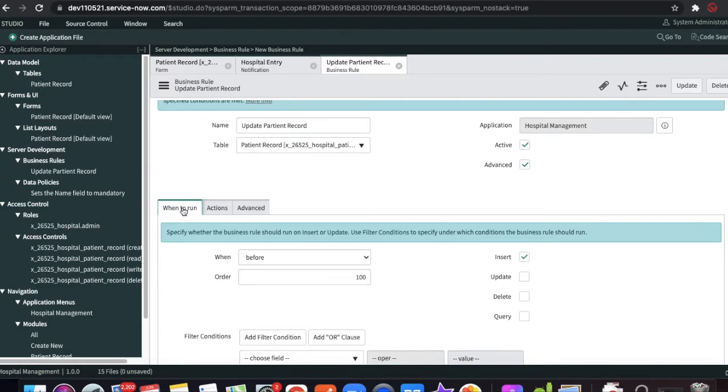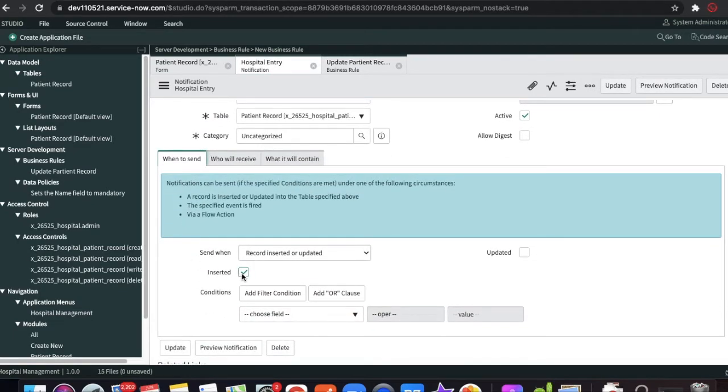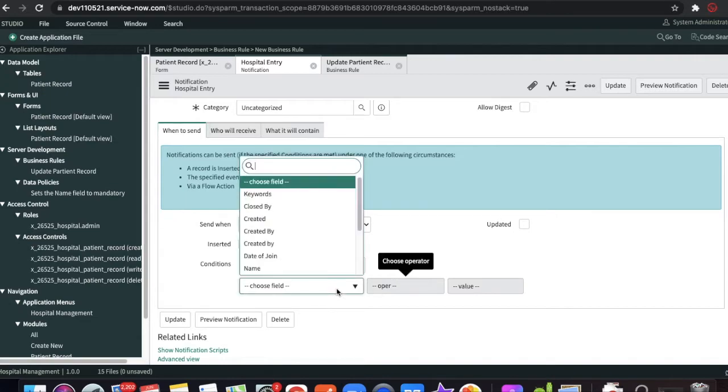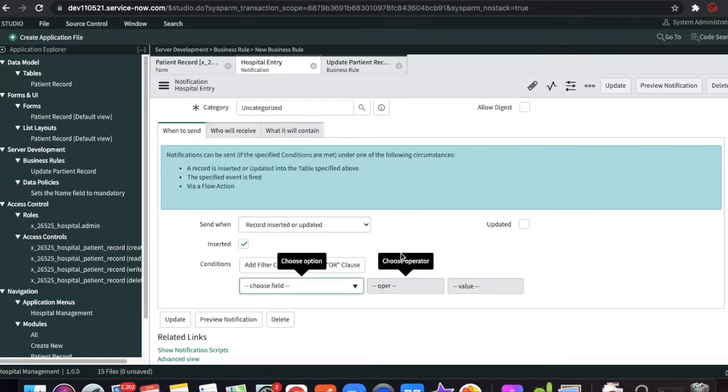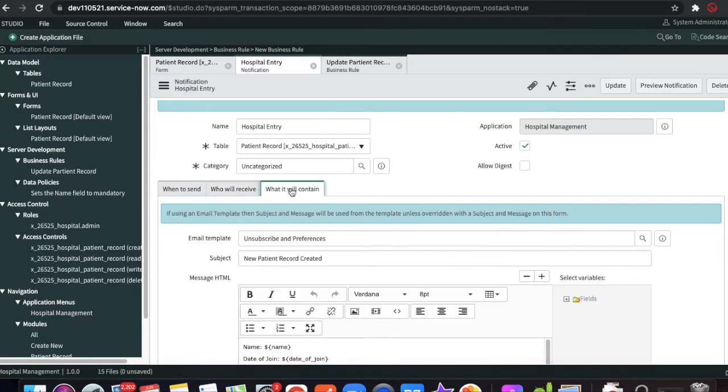As I mentioned, the notification can be triggered in two ways. The first way is that we can directly put the condition when as an insert, right? The condition is insert, and even if you want to put some condition like state is new or date of joining is not today's date, we can put those conditions, and then who will receive, and what the content will be, we can define here. So that is one way. Second way, we will send another value. Okay, so let's do that.